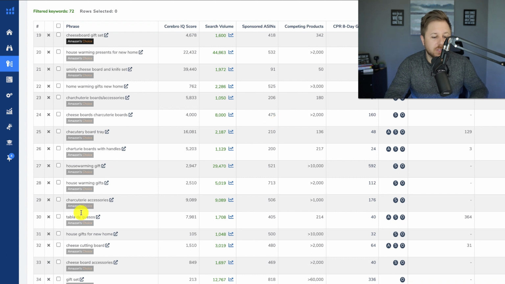So you can see even this one right here, like tabla de quesos, I think that means cheese plate in Spanish. This would be a keyword that you would put in your back-end keyword section, even though you don't want it in your title because it might look a little funny in Spanish in the US. But you would put this keyword in your back-end section, so when you run Amazon PPC on that keyword, it's going to be able to index for that keyword. So I'll get into more of that later when we actually create the listing.